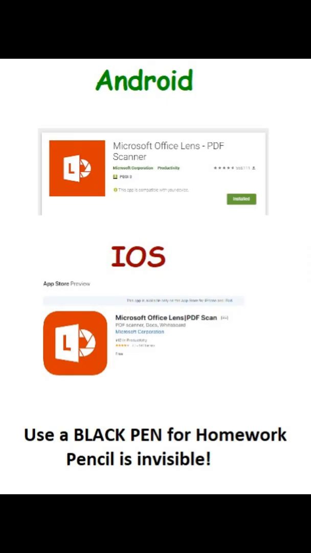The app can be downloaded from the Google Play Store for Android devices and from the Apple Store for iOS devices. The app is free, and please remember to use black pen when doing your homework, as when you take photographs of pencil, it doesn't show up very clearly for your tutor.